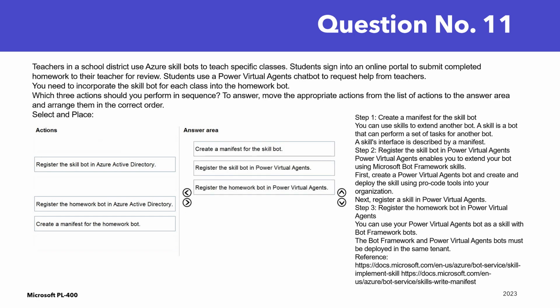Action: create a manifest for the skill bot. Action: register the skill bot in Power Virtual Agents. Action: register the homework bot in Power Virtual Agents.